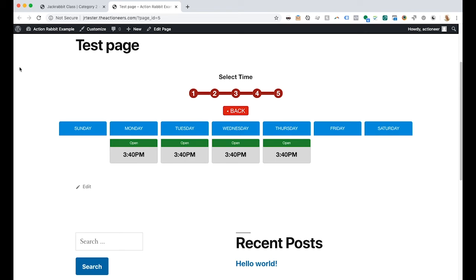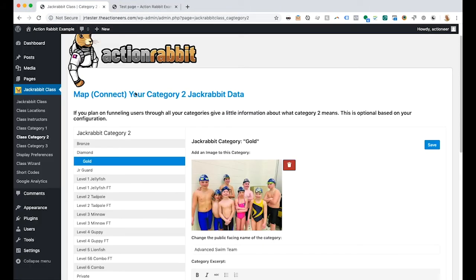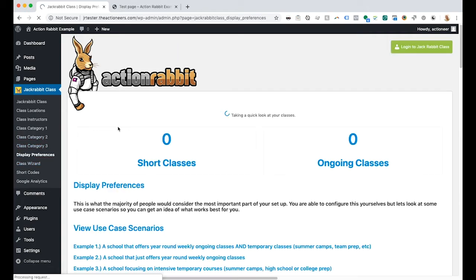We'll see that we're brought right to our weekly ongoing class calendar, and we've kind of just circumvented this step 4 here because it may be a category that isn't really used, or maybe it's for administration or operational purposes. Regardless of the fact, we don't really need this, I would say, for this particular setup. So we don't have to have that there. We can go back into our display preferences.